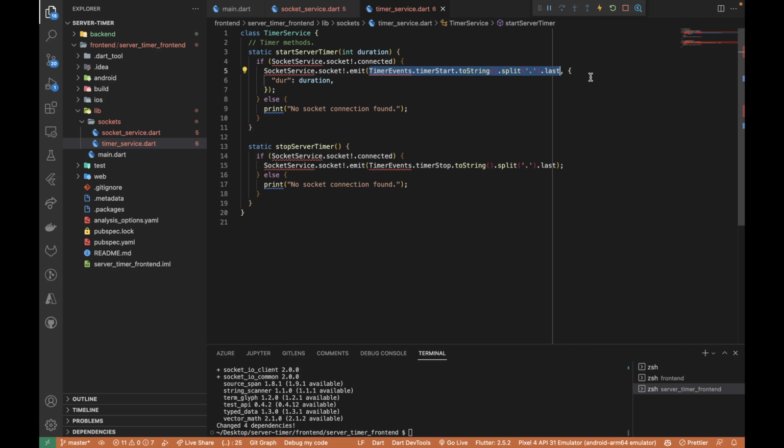And then in the body of this message we are going to send the duration of the timer we require. So if we need 5 seconds, we send the duration as 5. If we need 10 seconds, then 10. That way we send the duration of the timer required. And this emit method given to us by socket.io will send the message to our backend and it will be caught in our NestJS server.